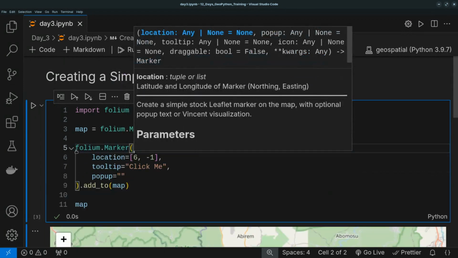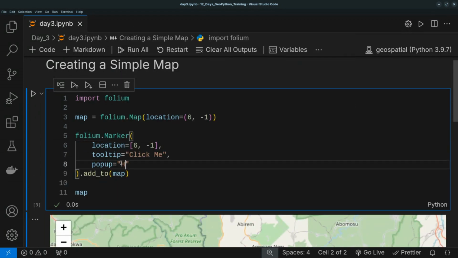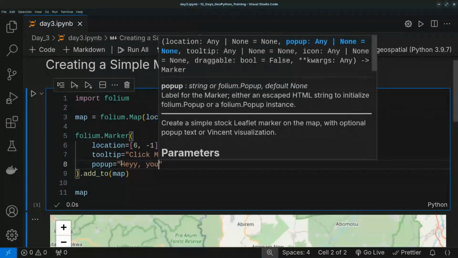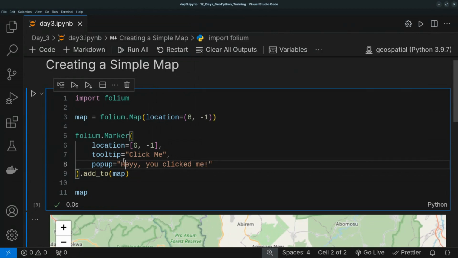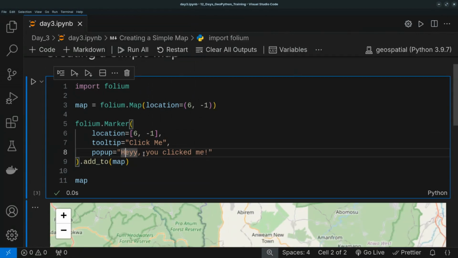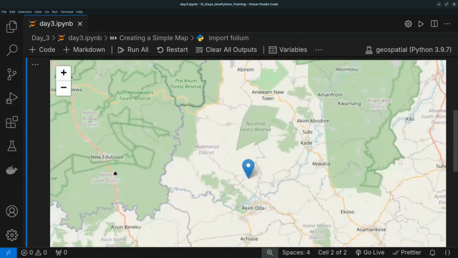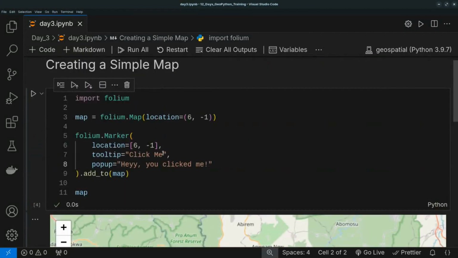And then maybe we can let the pop-up say something like, hey, you clicked me. Okay. And so if I run this one, what will happen is that if I hover, I will see click me. And if I click on it, I will see a pop-up that says, hey, you clicked me. And as I said, if you understand HTML, you can even beautify these things the more. So let me cut this text off. And what I want to do is to put it in an HTML. So a very large heading H1.